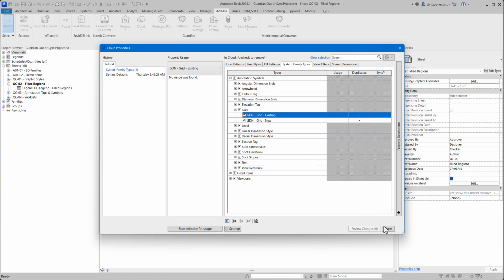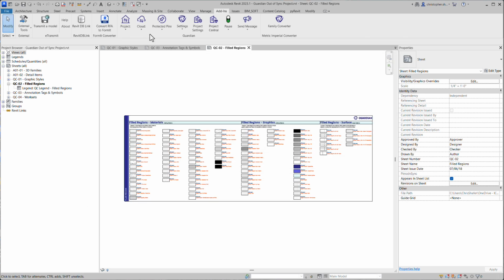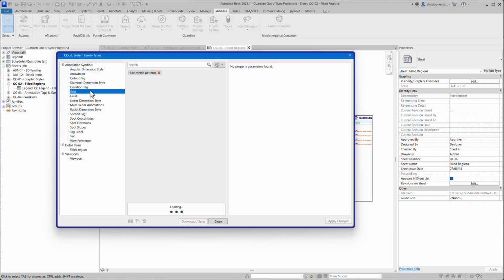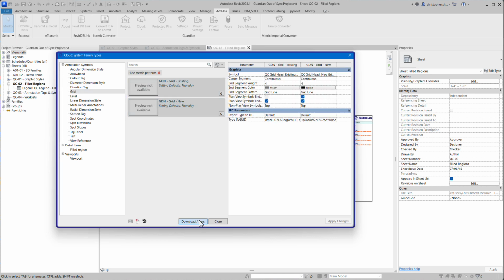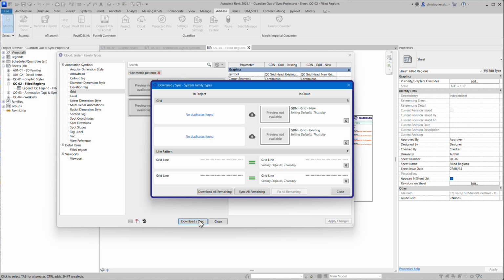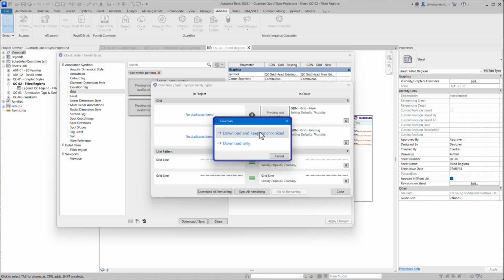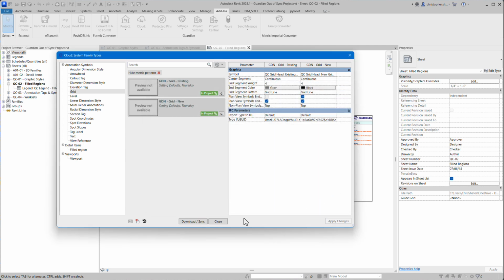In order to download the Grid Family Types, one must go to the System Family Types dialog under Guardian Cloud. Navigating to the Grid Family Types, both can be selected to download and sync. Just as before, Guardian will compare what is being downloaded from the cloud with that in the active project. As shown, the grid line patterns are nested into the grid family types and are synced with one another.